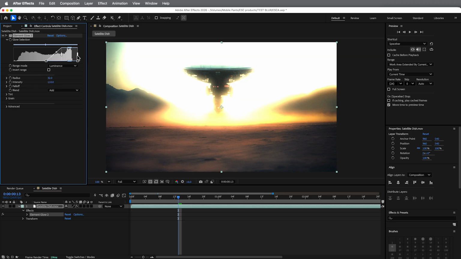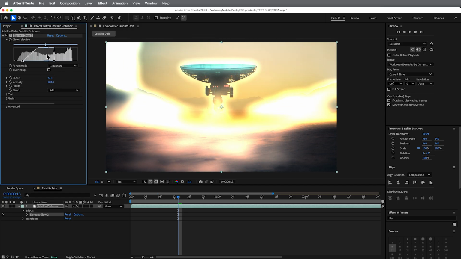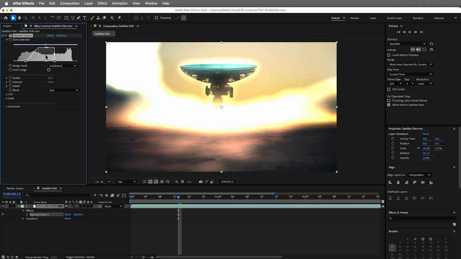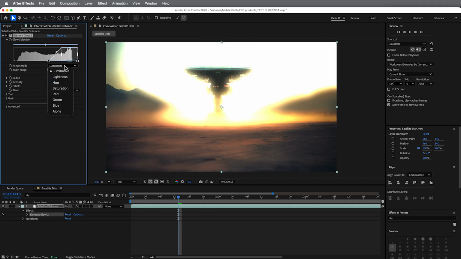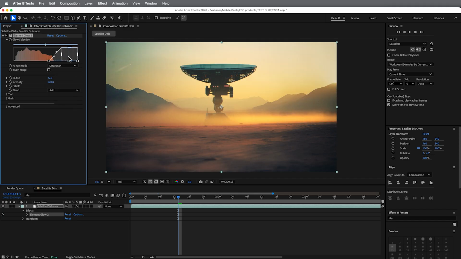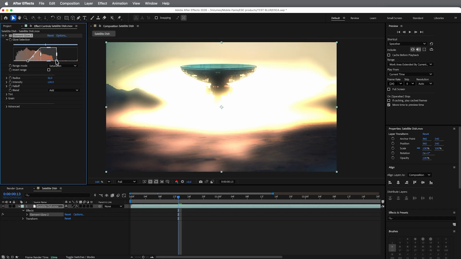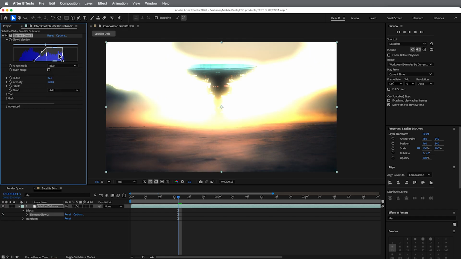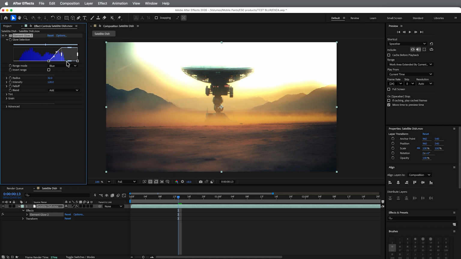What this also has is this innovative glow selection control, this histogram graph here. I can select exactly what I want to have glow. So for this footage, you want the highlights to glow. But if you want to go by saturation, I can go by saturation as well. I can even go into just specific colors. Let's go back to luminance.